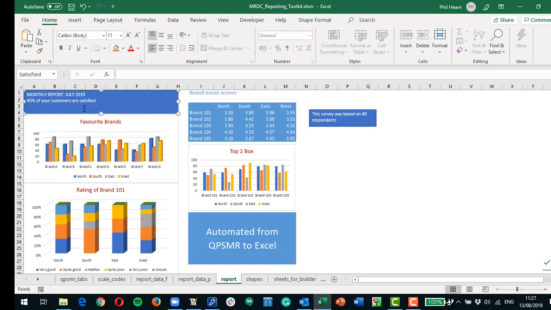Now in here also we pulled in dynamically some figures. So we've got 40% of your customers are satisfied, so that's coming through dynamically from the data. And in here it says that it's based on 40 respondents, and again we want that to dynamically update. If we ran this again on 80 respondents, we'd want that to show 80 rather than 40, and the percentage up here to change accordingly.